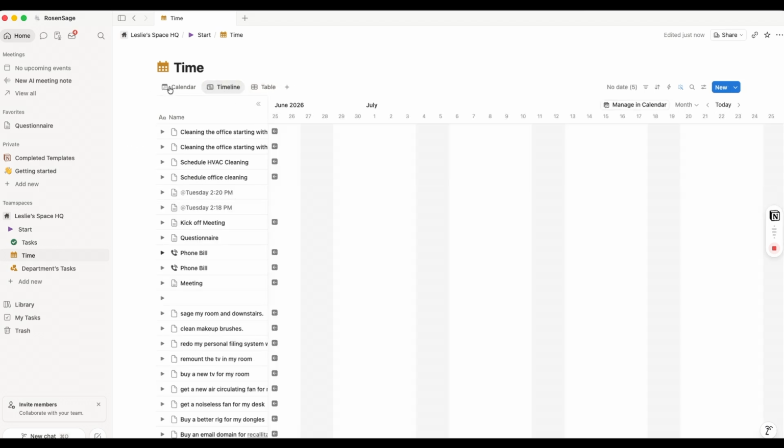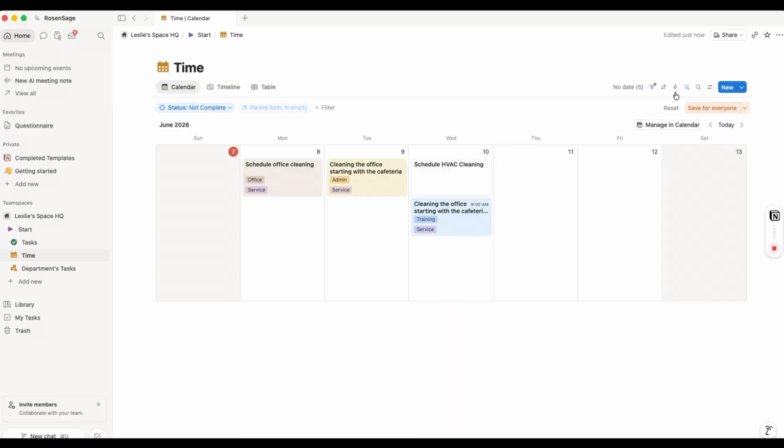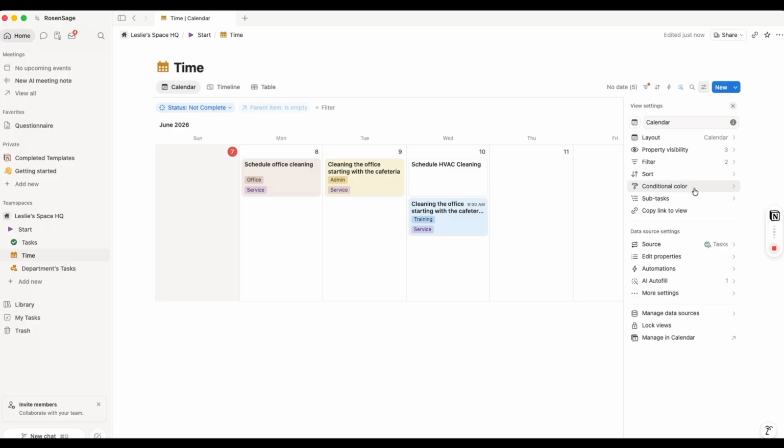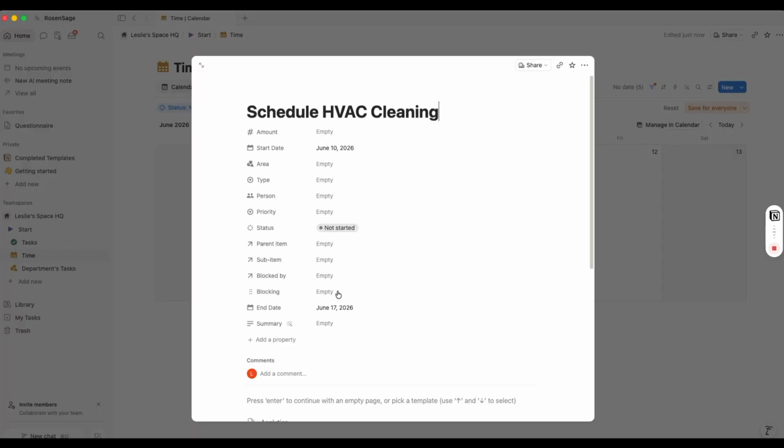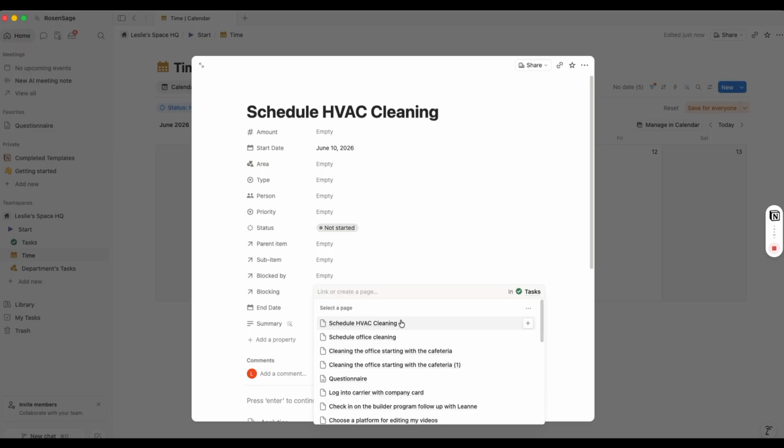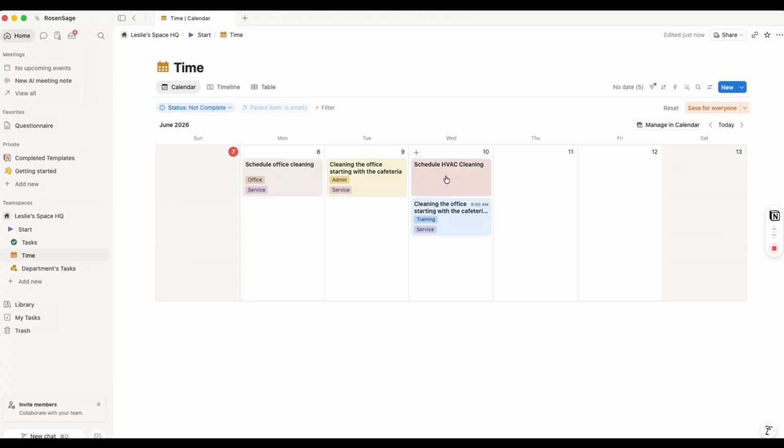If you wanted to highlight in red, maybe we were going to save the red for only things that are being blocked. And so the next conditional color is if blocking is not empty, yeah, then turn red. You can see the ones that have a current block.